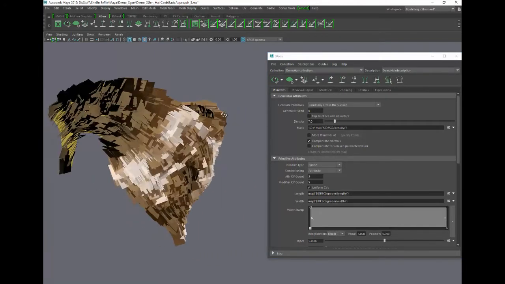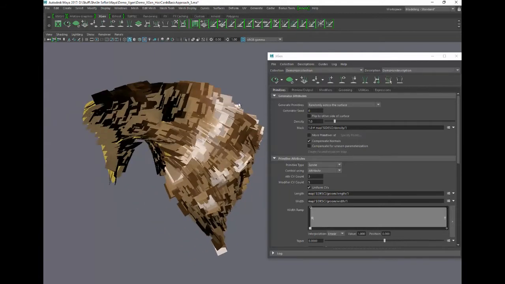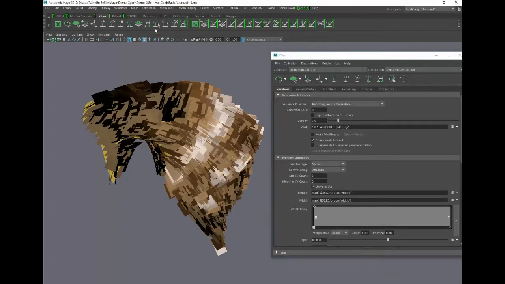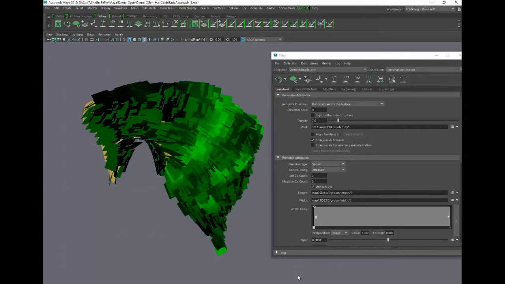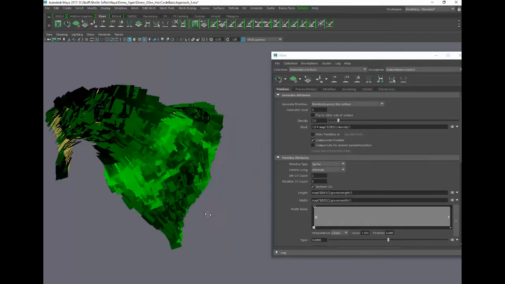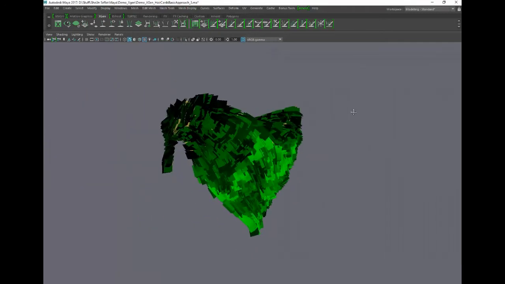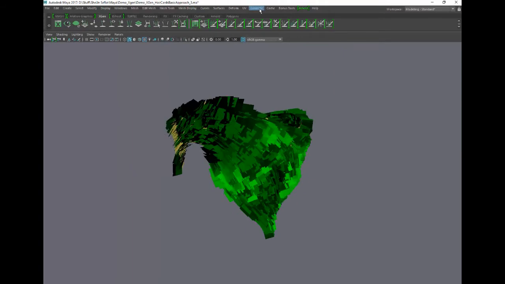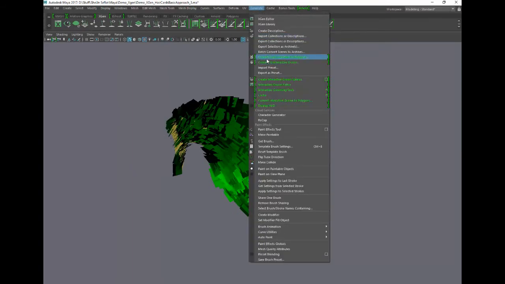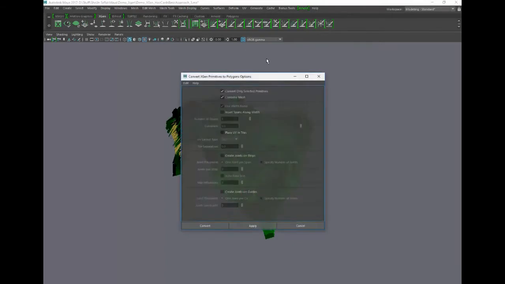All right. So let's get some hair cards going. To do that, up here, you will find the Select Primitives tool. We're going to activate that tool, and then you just drag a box around all your primitives. They turn green, indicating that they are selected. Voila. So now, final step, up to generate, convert XGen primitives to polygons.